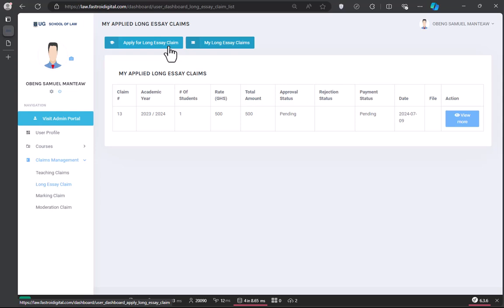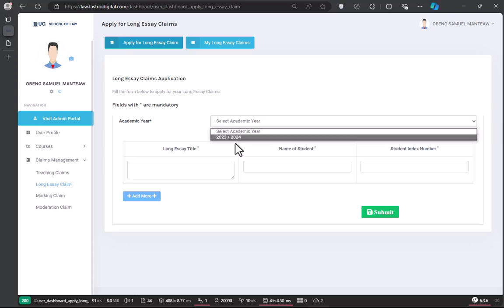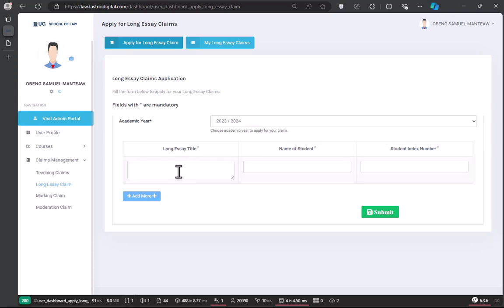So we are going to create a new long essay claim. We click on apply for long essay claim. On this page we have to select the academic year for the claim we are making, which we will select, and we have to type in the long essay title of the student that we supervised. So the long essay title, the name of the student, and the student index number.